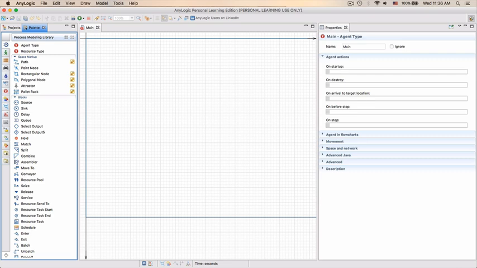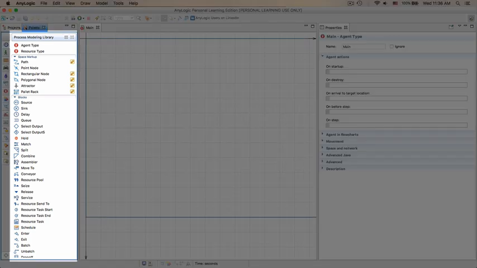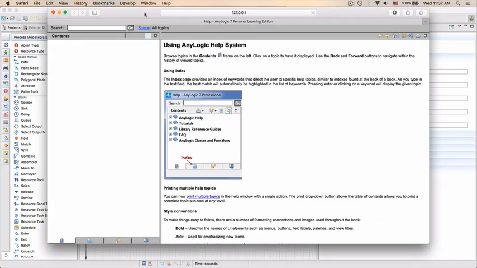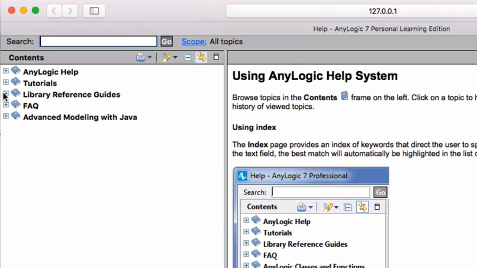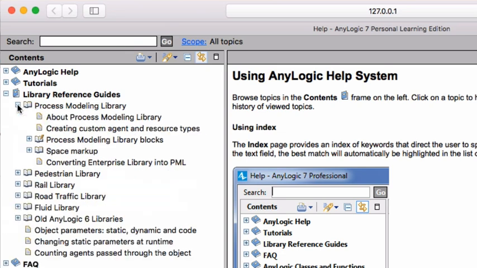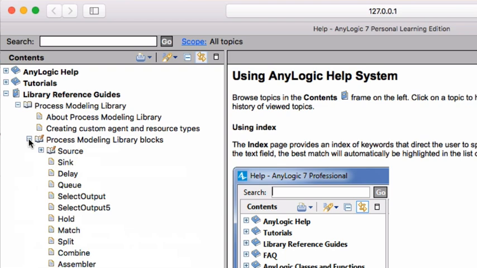The default library is the process modeling library, and we're going to mainly use this particular library. There's a variety of blocks that you can simply drag and drop onto your model space, and I urge you to use your F1 function. Go to Library Reference Guide, in our case Process Modeling Library, and when you expand Process Modeling Library blocks, you will get a detailed description of what each one of these blocks actually do.